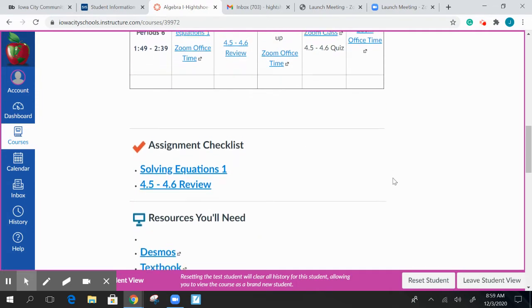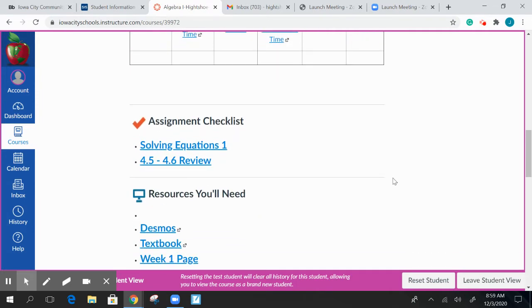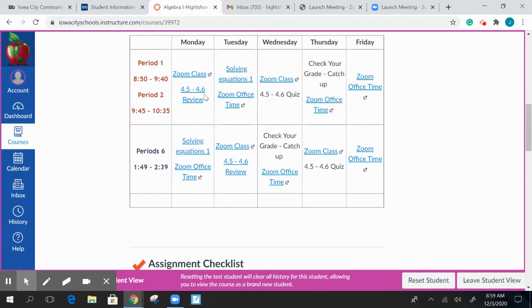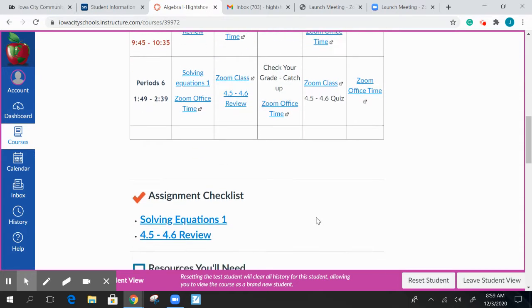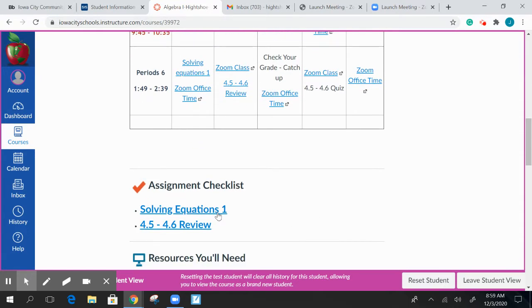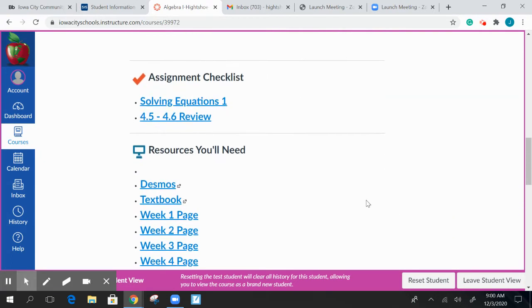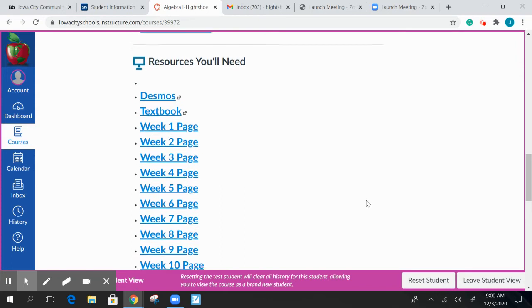Continuing down this front page, there's the assignment checklist. What I do is I take all the assignments that are up here, and I just also put them down here. These are the assignments that they're going to be given this week, the ones they'll have to turn in. And again, I'll show you this again, but it's the same thing as before. When you click on this particular assignment, it sends you right to the assignment page, and that will let you see that.